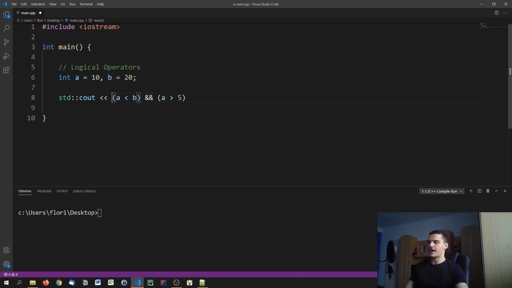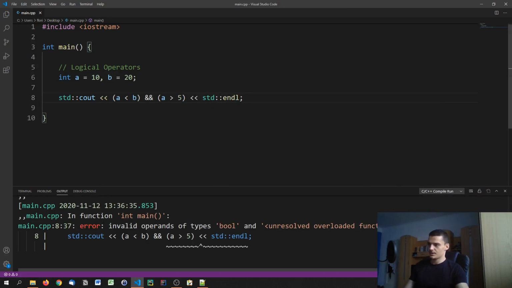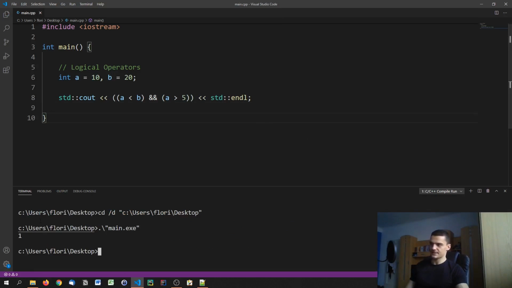But this is essentially how you combine two Boolean values. So you say this here needs to be true and this here needs to be true. If one of them is false, the whole thing is false. So in this case, we can go ahead and say std endl and print this. We have a problem here. Oh, of course, this whole thing needs to be put into parentheses because otherwise we get a compiling error. And as you can see, we get a wonderful result because a is less than b, 10 is less than 20, and 10 is also larger than 5, so greater than 5. In this case, both sub-comparisons are true, and therefore, since we combine them with the and, the whole thing is true.